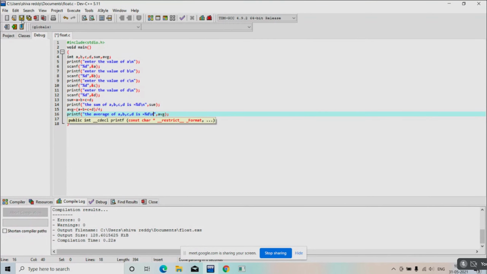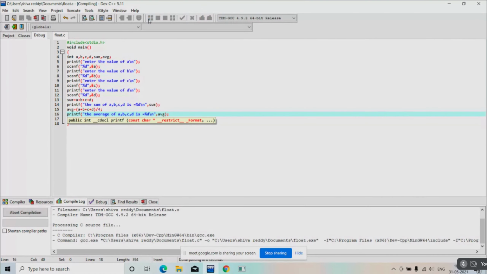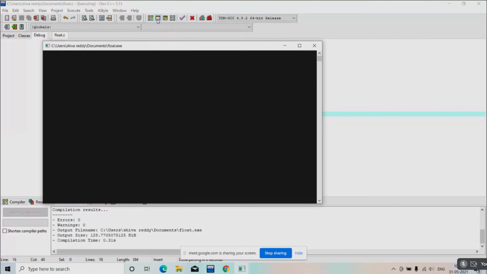Okay, now save it, now compile it, no issues, now run it. Okay, enter the value of A. So assume that I have given 10. Enter the value of B, 20. Enter the value of C, I have given 30. Enter the value of D, 40. See, the sum of A, B, C, D is 100 and the average is 100 by 4, which is 25.